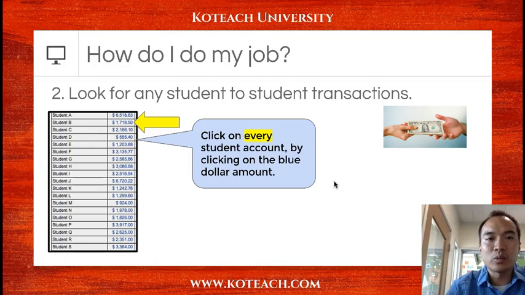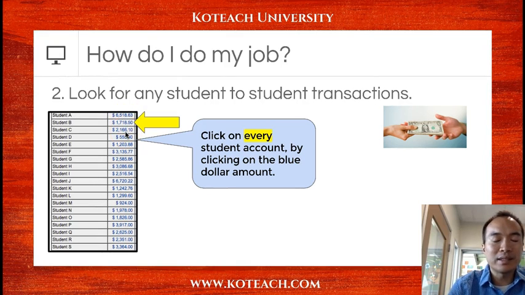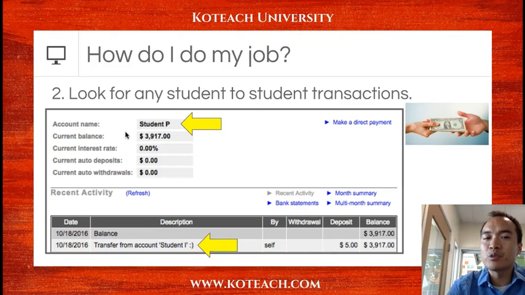All right, so the second role of your job is to look for any student-to-student transactions. How you do that is you have to actually click on every single student account. So make sure you get to do that, and you would do that by clicking on that blue number. Most likely, more times than not, you won't see anything, and there might be a few times when you do, and let me show you what that would look like.